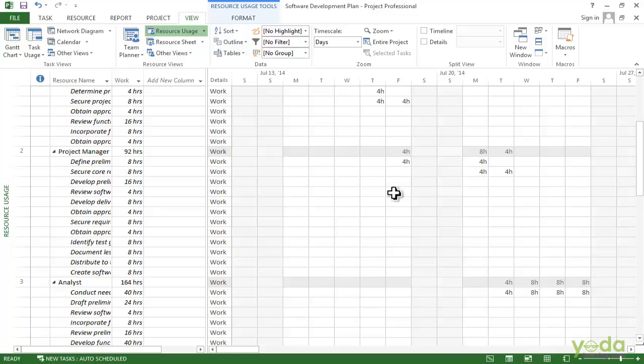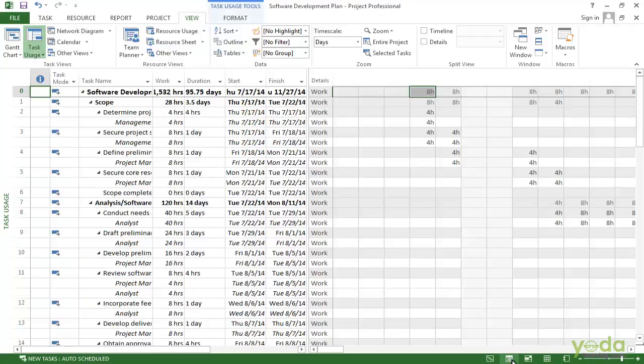Now there's one other spot where you can get to the views, and that's down at the very lower right-hand corner of the window in the status bar. Here, can you see, there is an icon for Gantt Chart, Task Usage, Timeline Planner, Team Planner and Resource Sheet. You can just click one of those to get to that view at any time. So if I click on Task Usage, it will give me a Task Usage view.